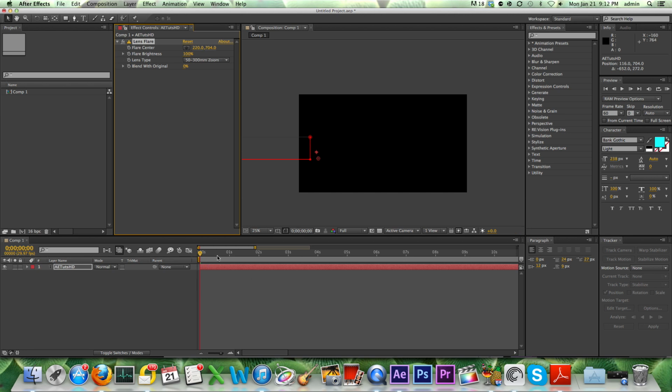So now let's move our playhead a little bit to where we can see our text. And as you see, the text is kind of getting whiter.